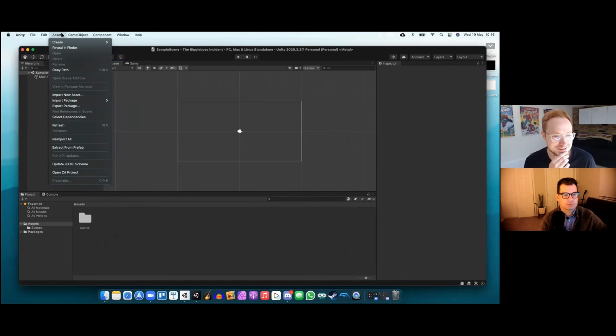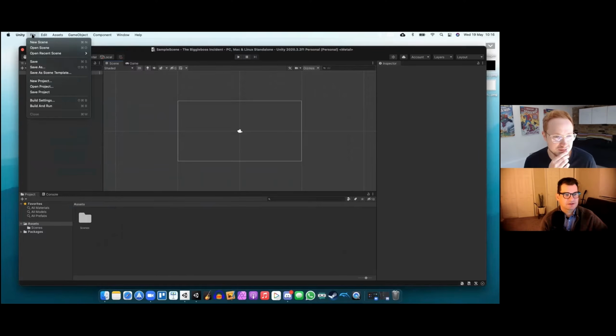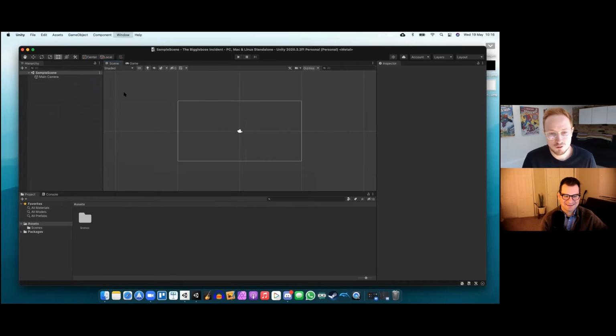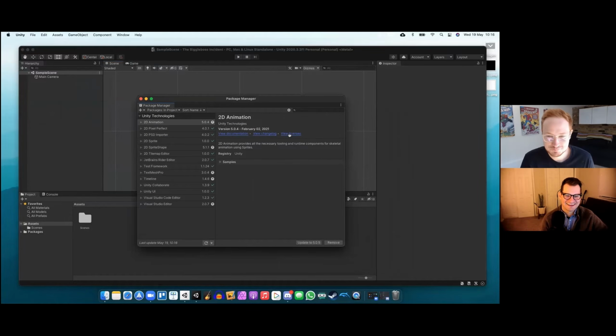Was it somewhere up here? It is. Unity. No. I'll give you a hint. It is a window. Thank you. Package manager. I've fallen at the first hurdle. Right. All right. Very good.